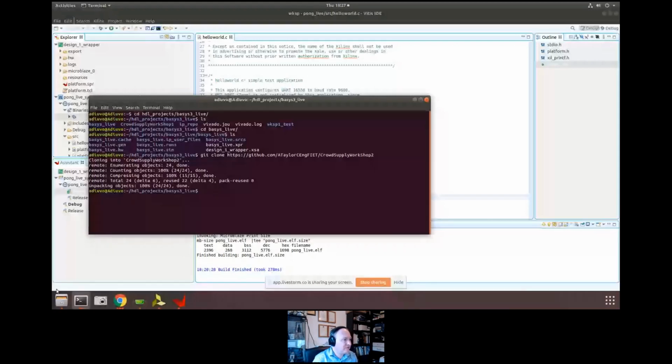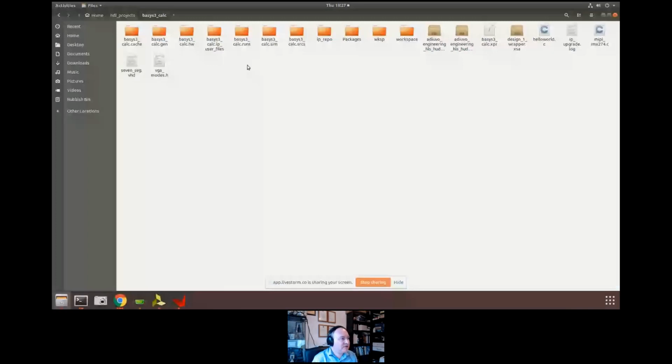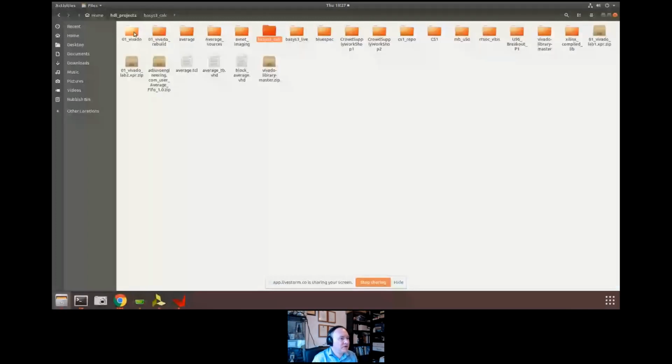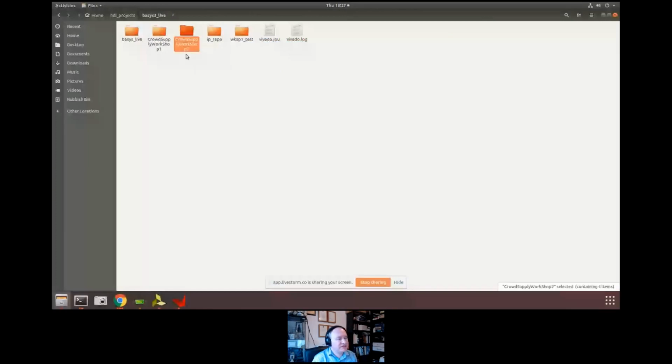So if we were to open a file browser at that point in time, we can go under the Basys3 Live. We'll see now that we've got this new directory here, crowd supply 2 workshop. We could double click on that and see what we've got. We'll see that we've got the lab books for this session. You've got the solution as well, the bin wrapper as well, the final programming file. And you'll see 2 files here, a new hello world.c and a thing called VGA modes .h.